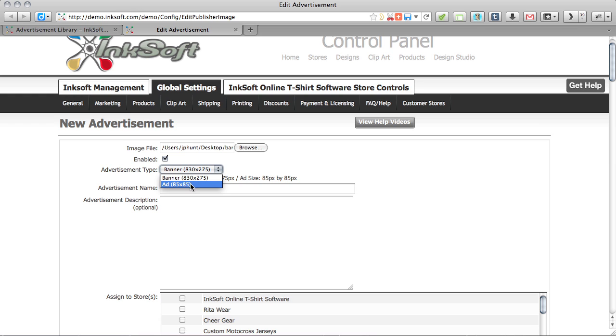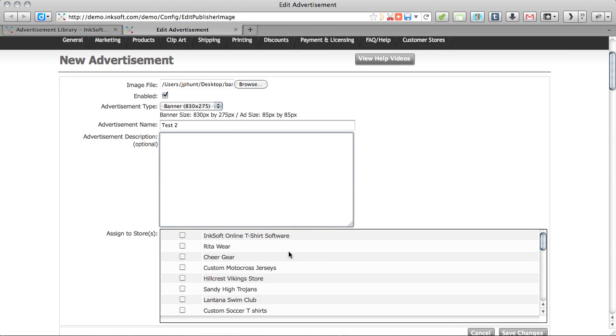I can tell Inksoft what type of ad this is. Again, here's the dimensions displaying. Is this a banner at 830 by 275 pixels, or is this an advertisement, 85 by 85 pixels? I can give this a name. This is just for your edification. This is a great way for you to manage how this is being used. So I'll just name this Test 2. I can give this a description. Again, I know exactly how this is being deployed in which web store and why it's relevant.